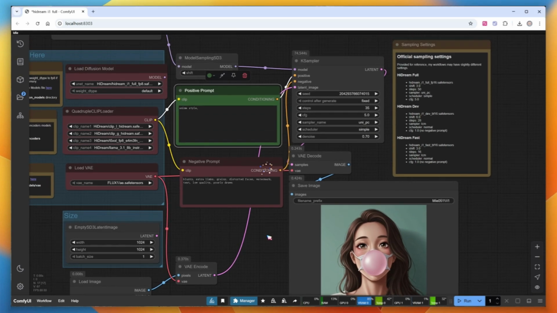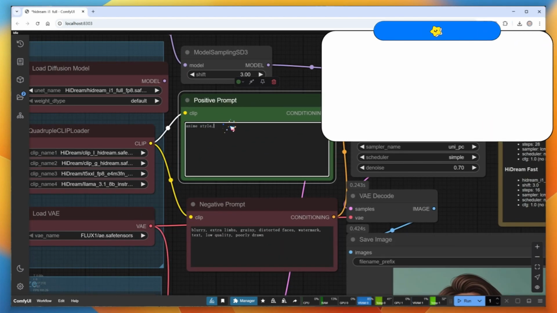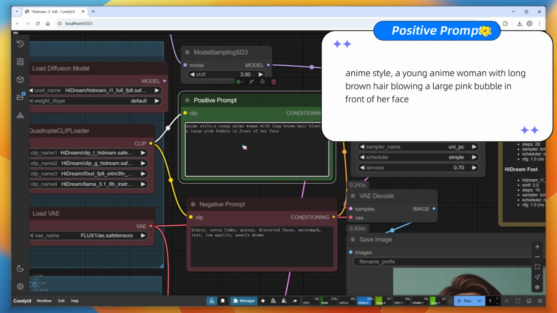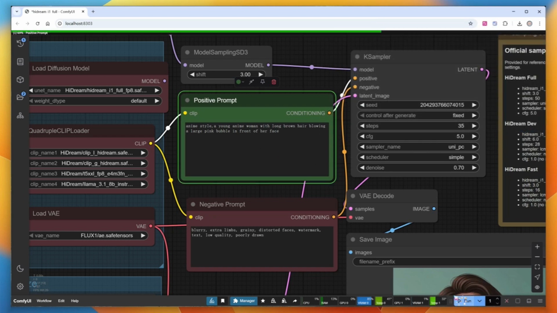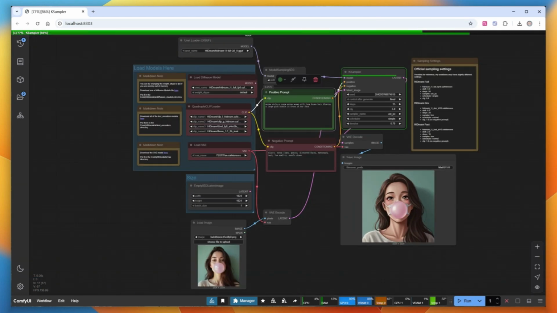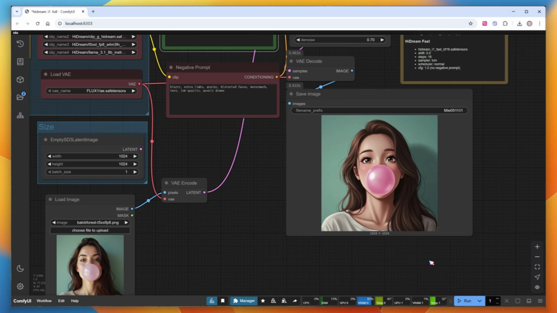It's actually quite straightforward. Don't be lazy. Just describe the scene thoroughly in the prompt. At the same time, I changed a young woman to a young anime woman for a bit more stability. Run it again, and the result is perfect. That's it for the i1 model.